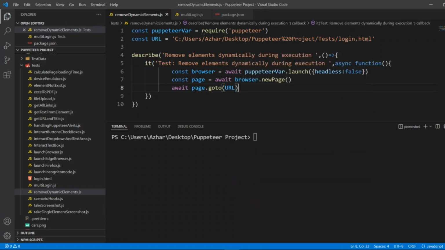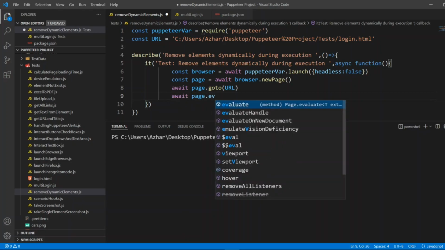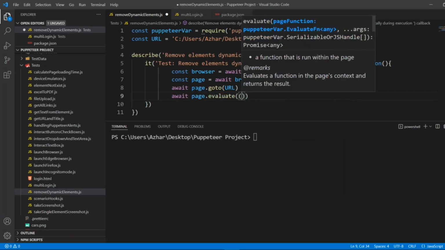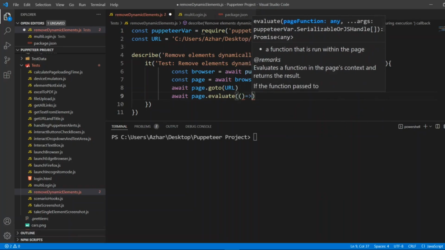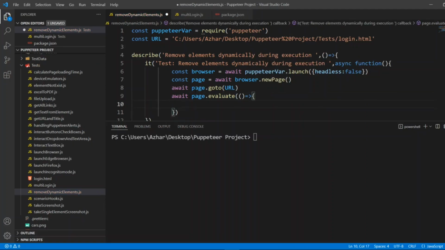Now, once we have done that, we have to create a DOM object. The entire HTML page is nothing but the document object model, DOM. Through DOM we can access the JavaScript. So we'll do await page dot evaluate. In the evaluate we'll write an arrow function, and then we'll open the bracket, close bracket.